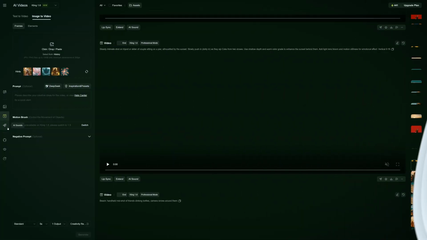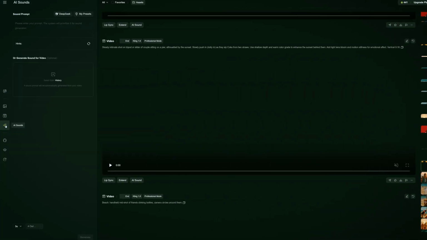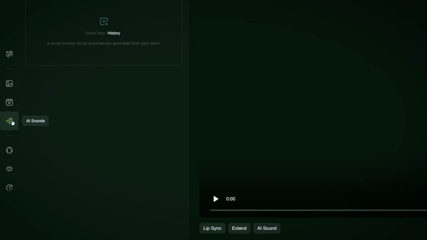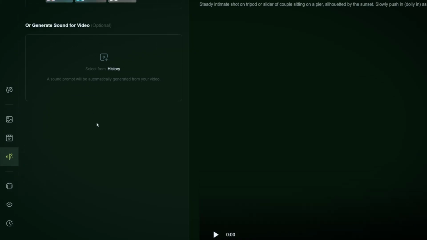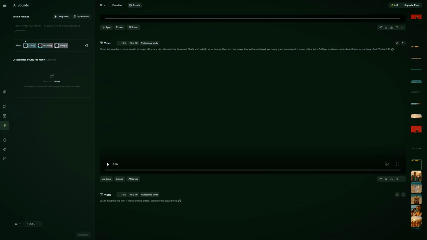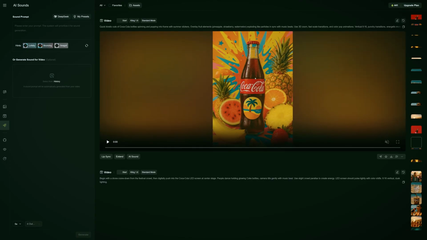And here in the toolbar that it has, I click on the sound tool, which is very fun to use because basically you can give your video here. You can also select the videos from the history directly, and here you can give a prompt. It can also generate automatically some prompt for you to generate the ambient sound or sound in general for your video. This is the next step for me.